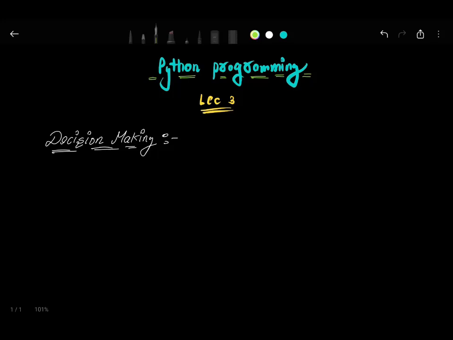But up to this point, every program we wrote followed a very simple pattern. Python started from the first line of code and executed every statement one after another until the program ended. But let me ask you a simple question. Can every real world problem be solved by simply executing every line one after another? The answer is no. Think about the application we use every day.